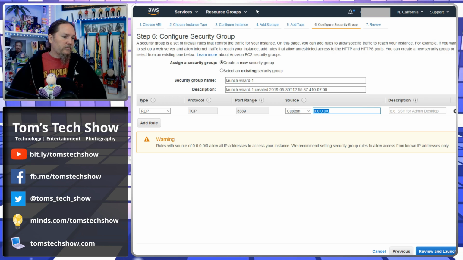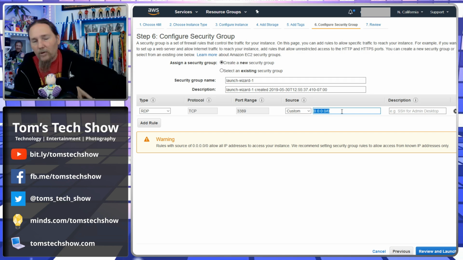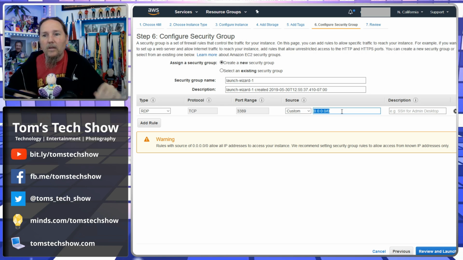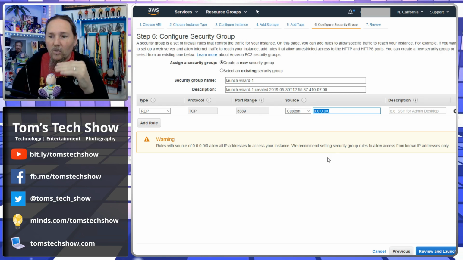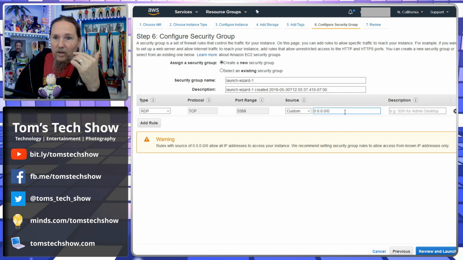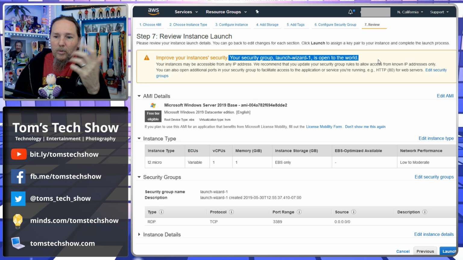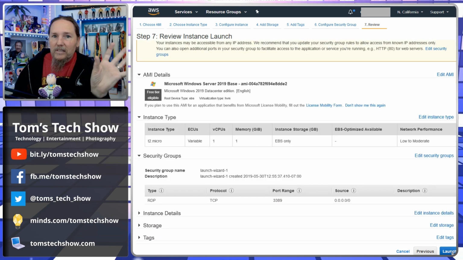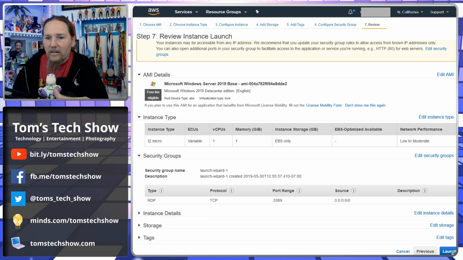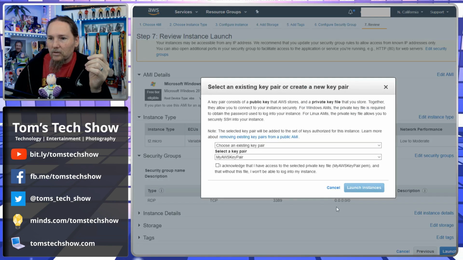So if we really wanted to do this correctly, we would lock this down to our local network, something that we know, like your router's IP address. You can get that by going to Google, typing what's my IP, and Google will tell you what your IP address is, and putting that in there rather than all zeros, which is open to the internet. But for this example, we're just going to review and launch, because it's going to tell me my security group is open to the world, which for this example is fine, but you need to lock down where that is coming from to add some security to your instances.